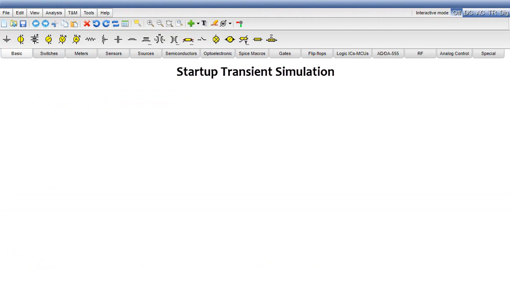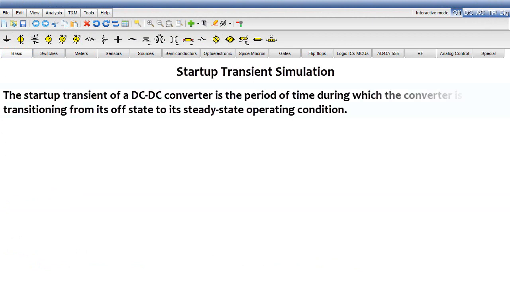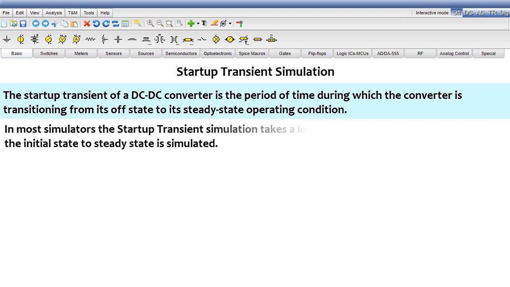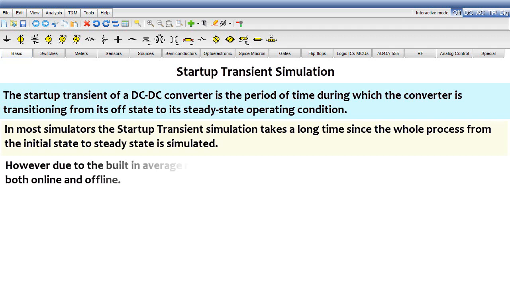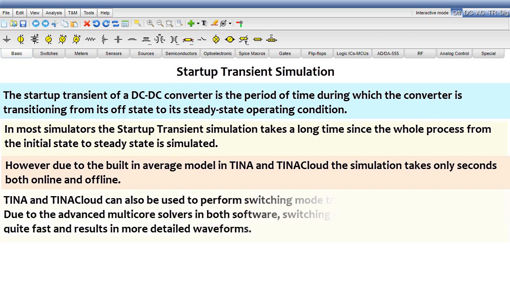Startup transient simulation. The startup transient of a DC converter is the period of time during which the converter is transitioning from its off state to its steady state operating condition. In most simulators, the startup transient simulation takes a long time, since the whole process from the initial state to steady state is simulated. However, due to the built-in average model in TINA and TINACloud, the simulation takes only seconds both online and offline. TINA and TINACloud can also be used to perform switching mode transient analysis.